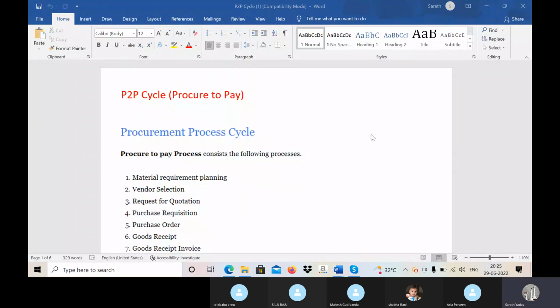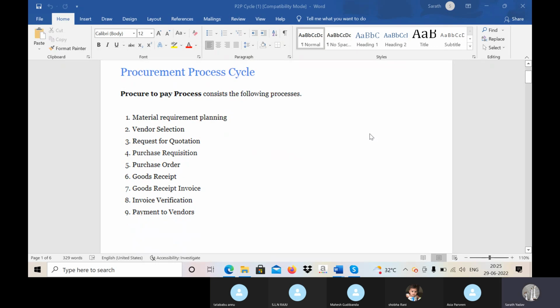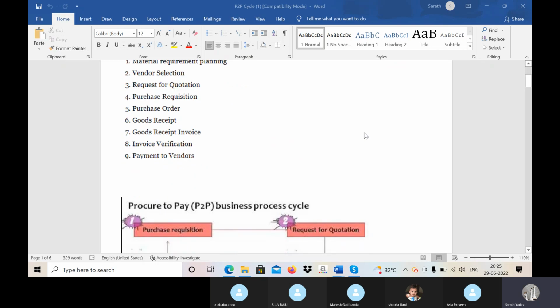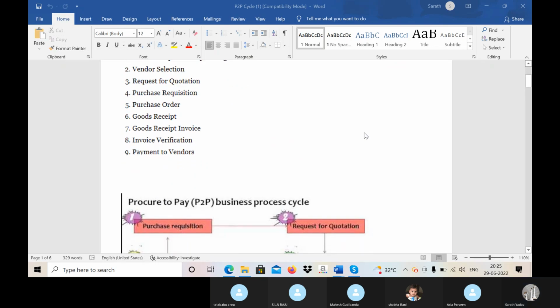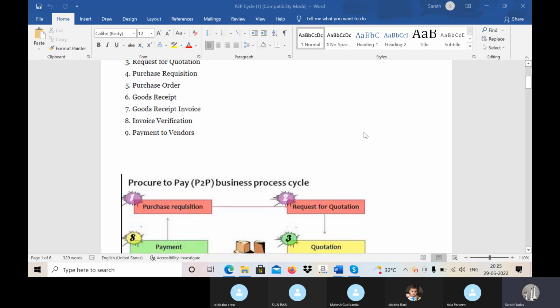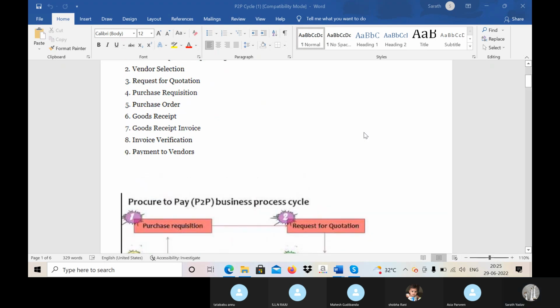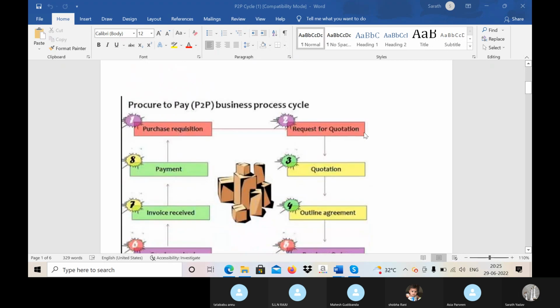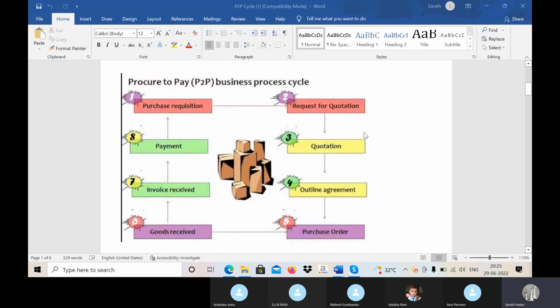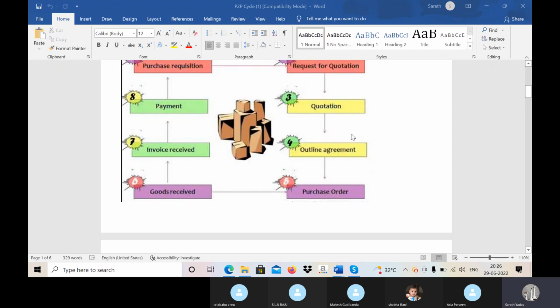In the P2P process, there are 8 steps: material requirement planning, purchase requisition, request for quotation, vendor selection, purchase order. After that, goods receipt, then invoice receipt, vendor payment, and reconciliation. This is the procure to pay process.